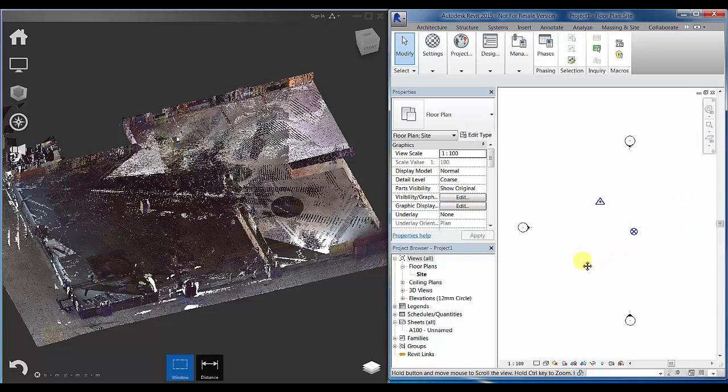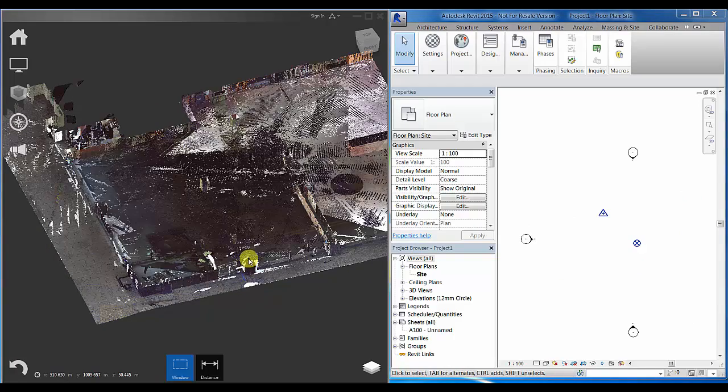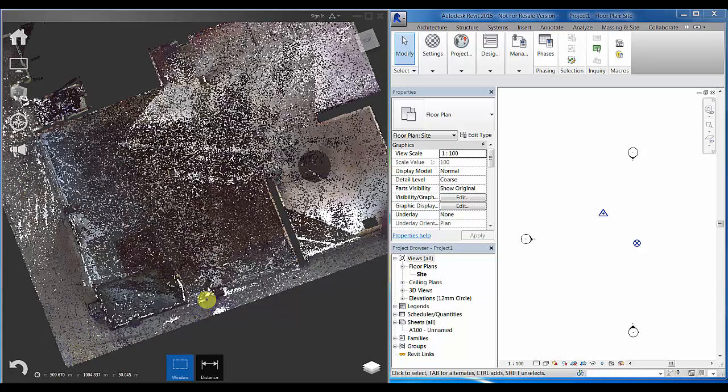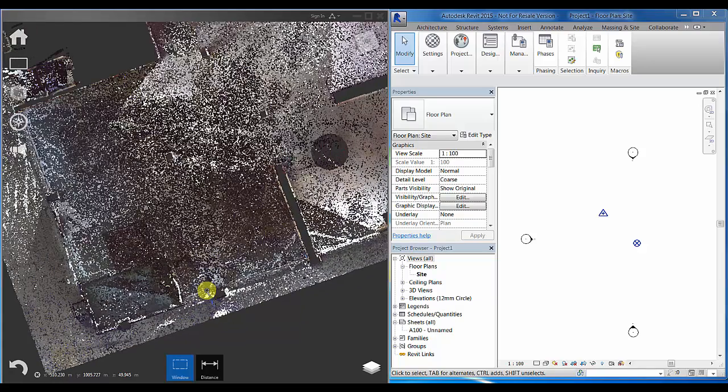I'm now going to open up a second window showing some geo-referenced scan data in Recap, which I've clipped down to site level. Note that the coordinates in the bottom left corner of the screen are updating and are similar positions to my coordinate systems within Revit.